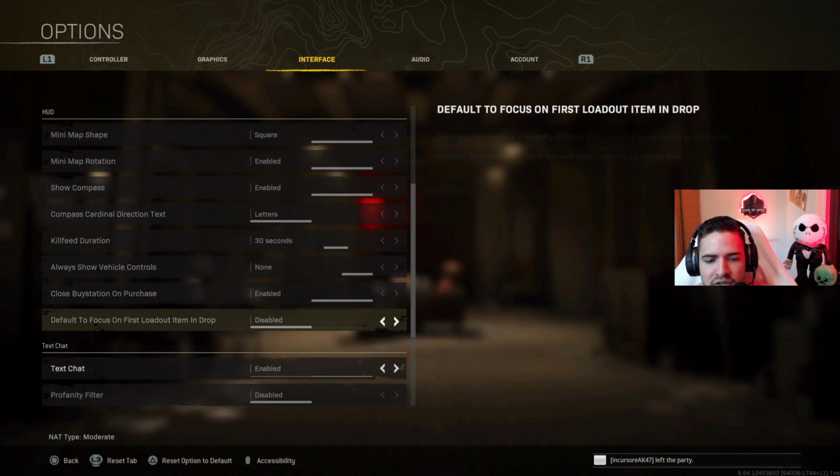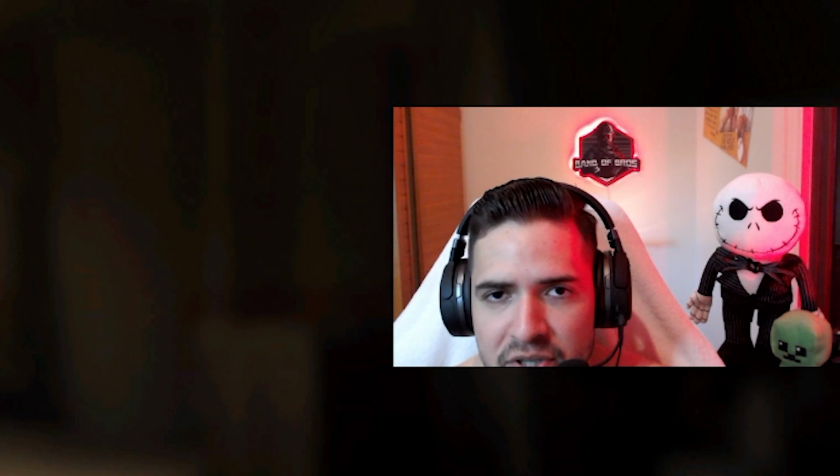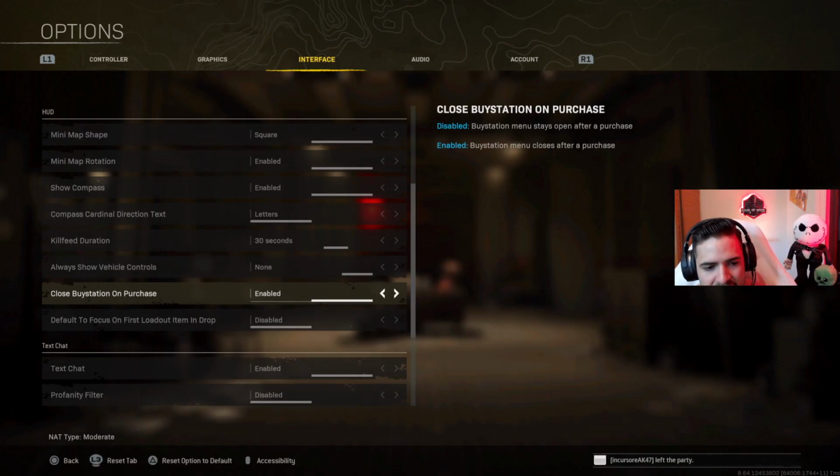This is another one of the new settings they added. Close buy station on purchase, pretty self-explanatory. Whenever you buy something on the buy station, if you want it to close immediately, have it enabled. If you are the kind of person that likes to buy a bunch of things or you want to close it by yourself, then have this disabled. But I do have it enabled.